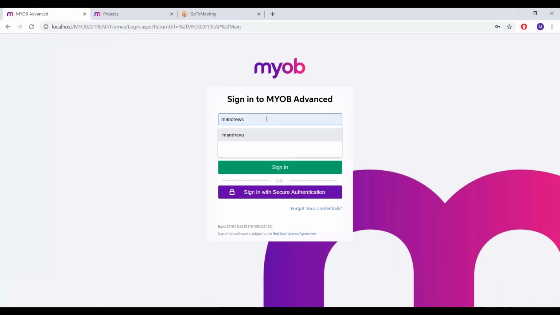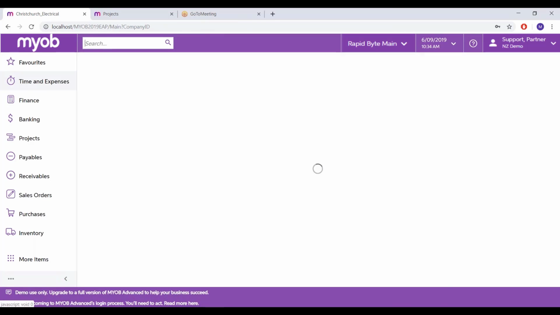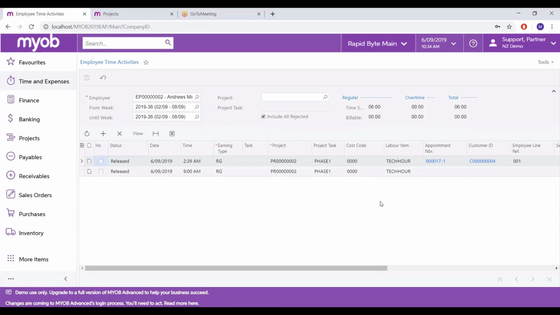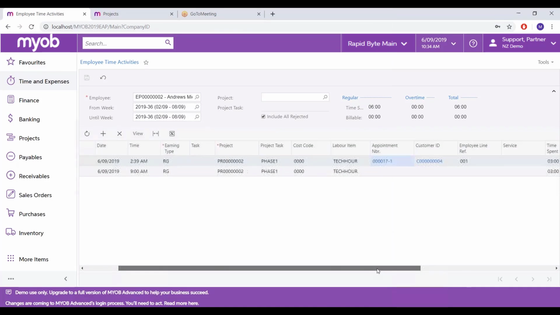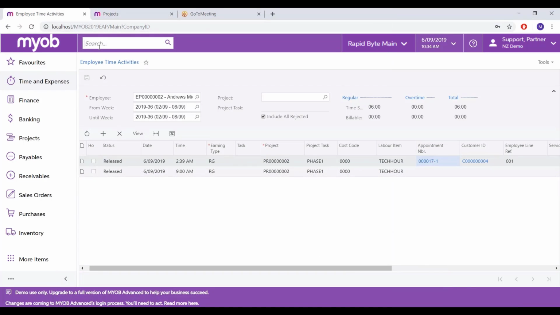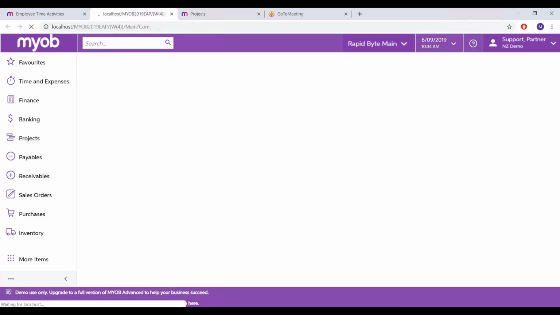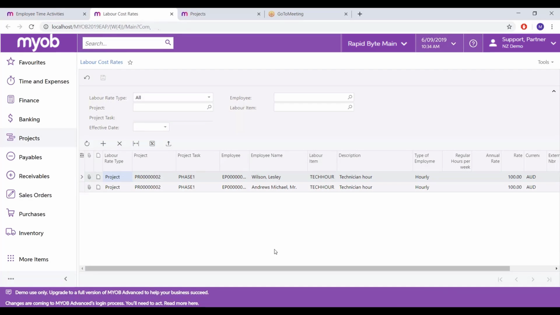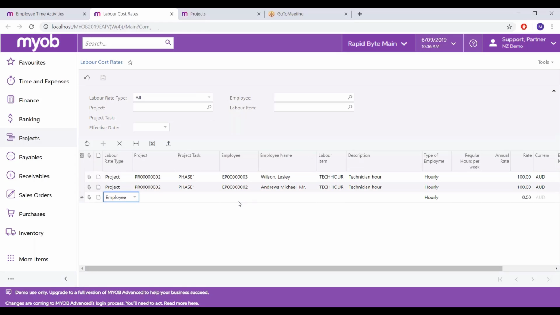And if I now log in as Michael Andrews and go into time activities, we can now see that the work was done and that it is then costed into the project because we've maintained specific labor costs in the system. So if we now go into labor cost rates, you can see that we've maintained a specific hourly rate for him for a specific project. You can maintain pricing at different levels for costing for your employees. Alternatively, we can also have an employee rate for Michael Andrews. That's going to then be applicable for all the projects he works on.